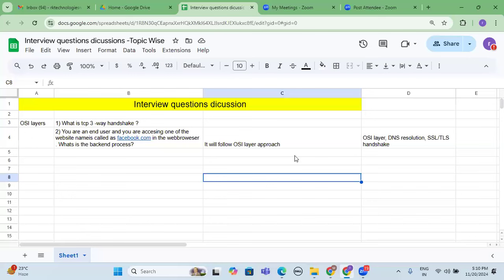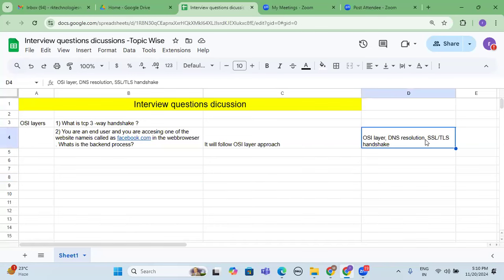So don't use this layman terminology to explain how the backend process works. Try to apply whatever concepts we discussed in a practical scenario. This answer we can give even in these three solutions also. But as per the overall feedback from different people, it's the layers approach. But otherwise you can give a total of three answers.